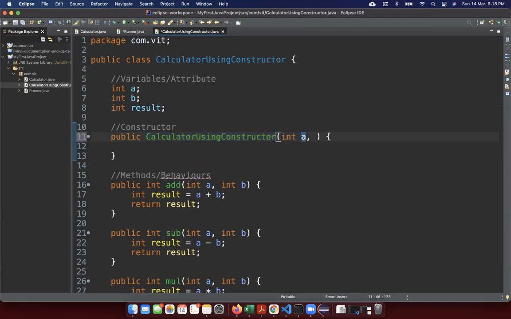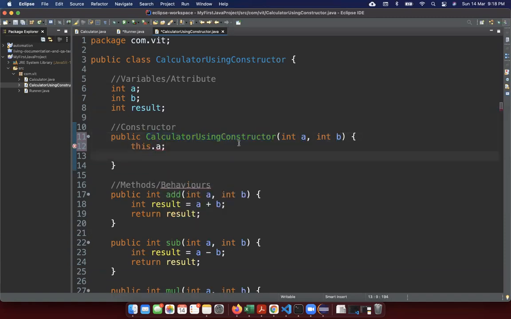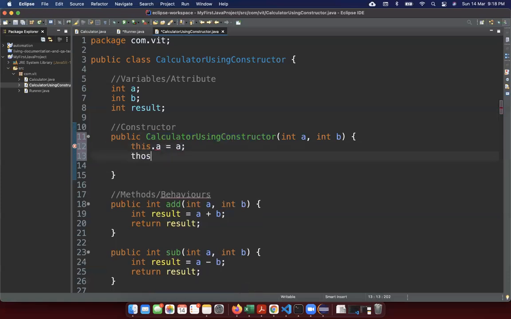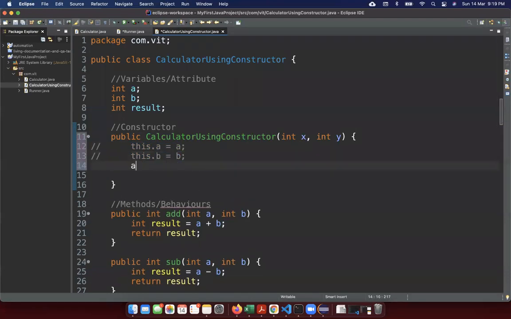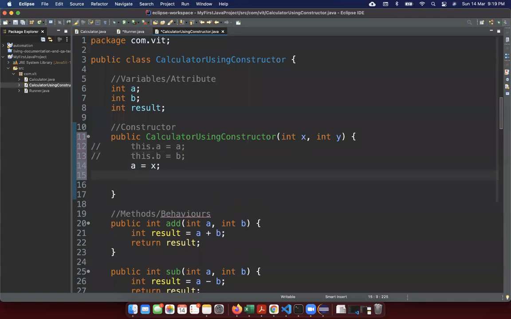So I'll say int a comma int b. Then I'll say this.a is equal to a, this.b is equal to b. By this I'm trying to say whatever I'm sending here should be saved in this, which means the current class object. So this.a represents this object's variable, and this will get saved to b. This is not mandatory. I can say x and y, and I could have said a is equal to x and b is equal to y.